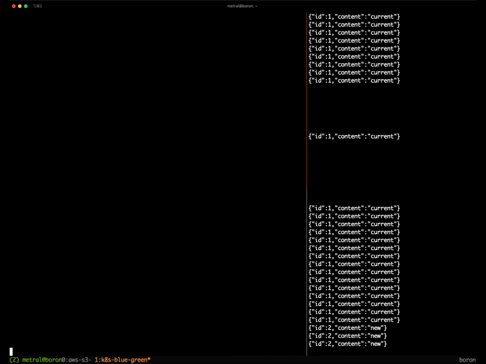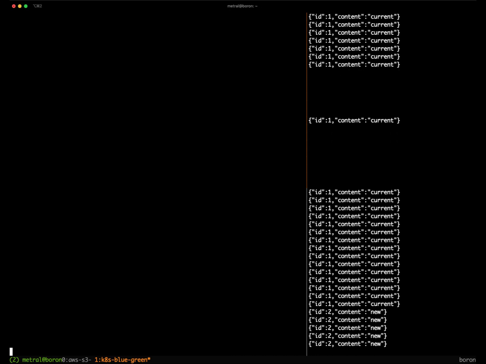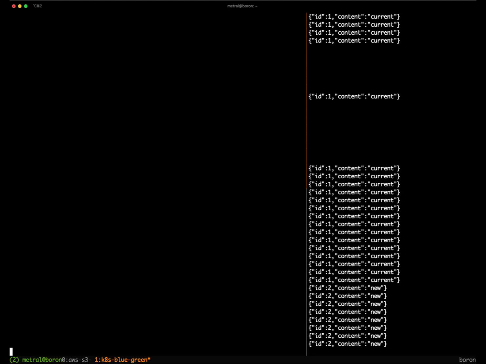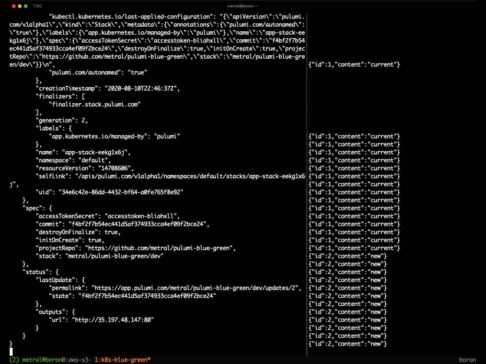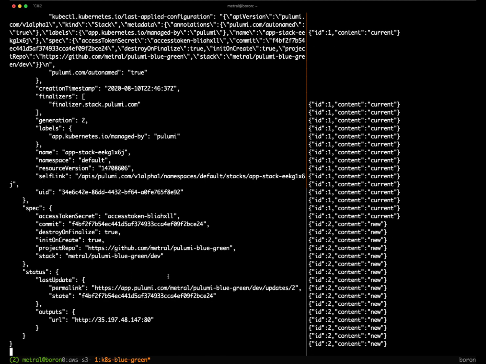So as we see, the cutover of traffic from the blue version to the green version has happened, and we haven't dropped any packets in the process. Our blue-green deployment is functioning as expected. On the left, you'll see that as the blue-green deployment was rolled out and it was successful, we can see information such as the deployment in the console.